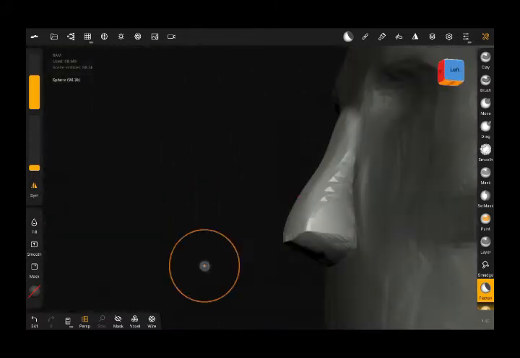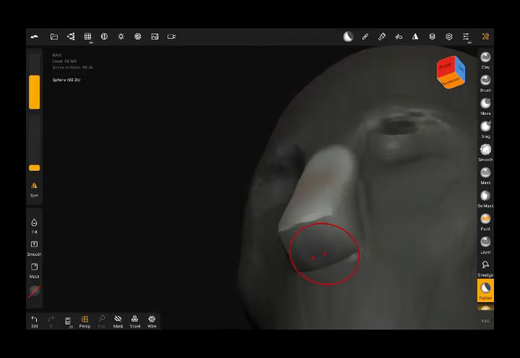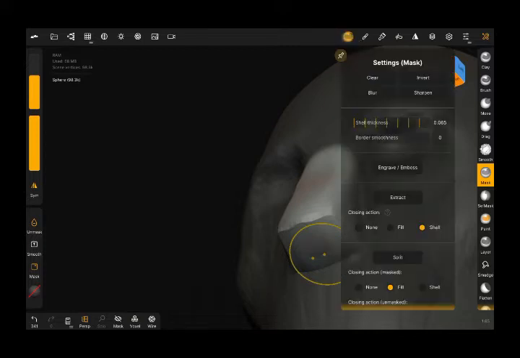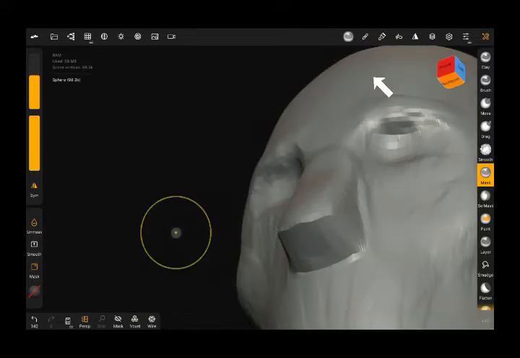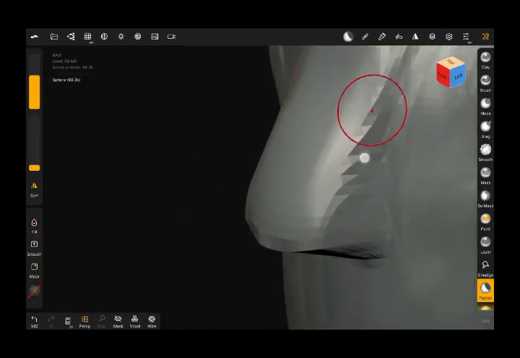Well, it's looking good. I can't make much movement at this point. Why? Because the mask is still on. So I'll just clear the mask off so we can make more changes to this. Yeah.